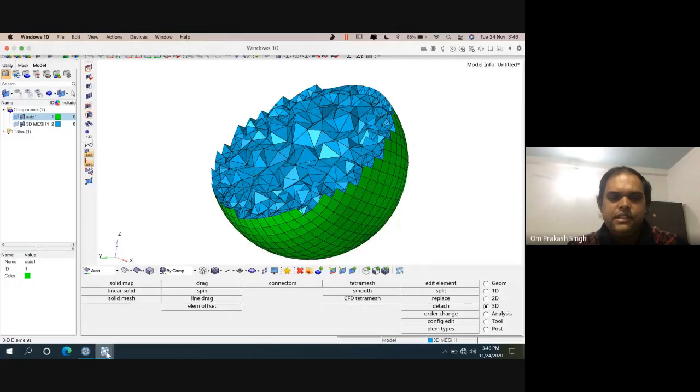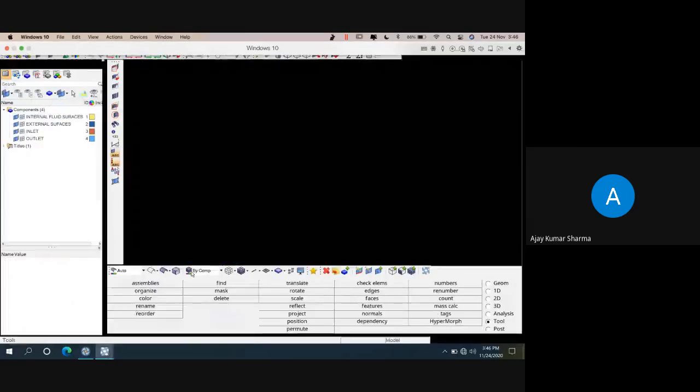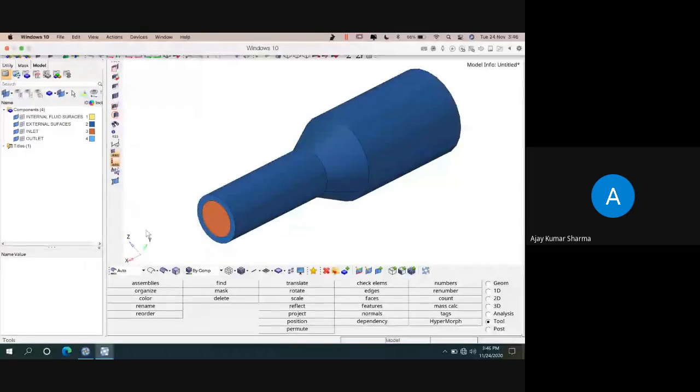Anyway, for the time being, another query is from Mr. Deepak Singh. Sir, is it right that by increasing the mesh we can converge to the solution?